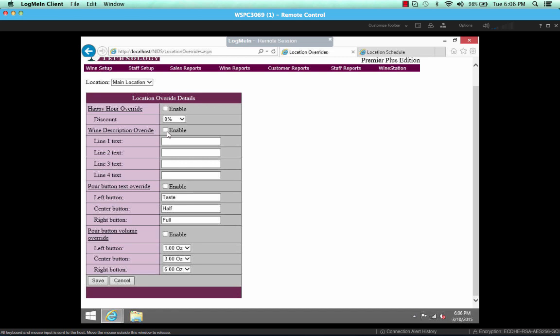Another example of what can be overridden is the wine description override. What that means is that you can put text for line 1, line 2, line 3, and line 4, and what you want displayed on the LCDs when the wine is shown. Whatever you put in these areas will show up on the wine LCDs, regardless of whatever was described in the wine database.